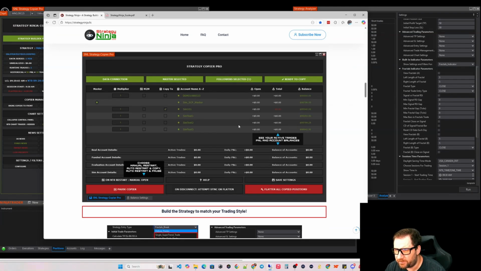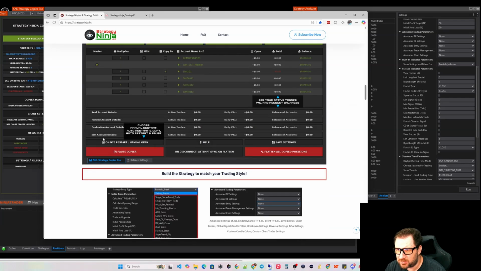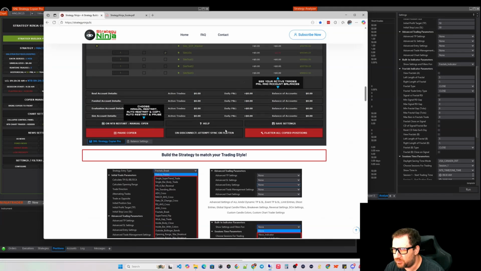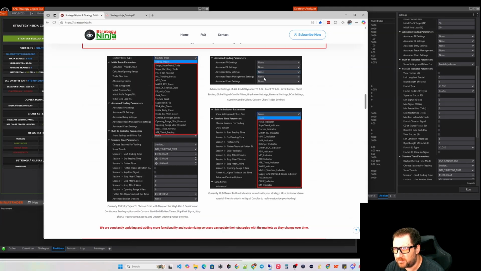And the copier, with all the accounts, you can actually choose your account types. When you go into the copier, you can choose what type of account when you're in balance settings, and it'll let you choose from real, funded, evaluation, or some accounts. It'll place them in categories. When you're making money on whichever account, you can calculate everything. We'll do a separate video for that. All indicators, advanced settings, entry types, all of that.